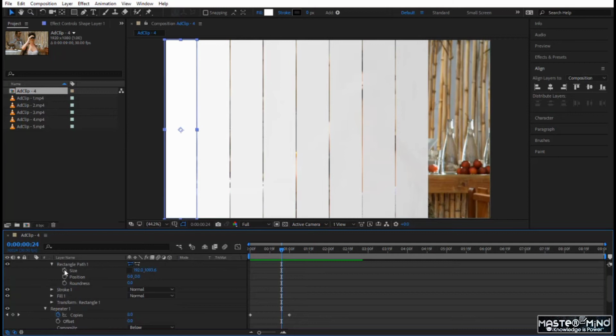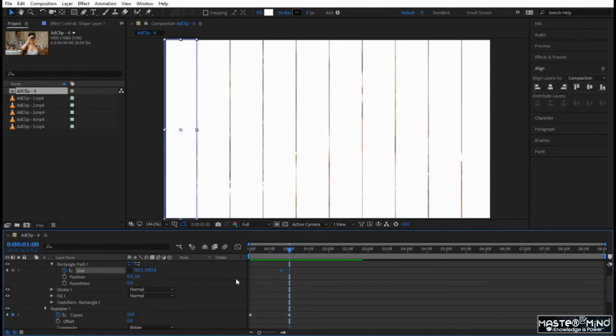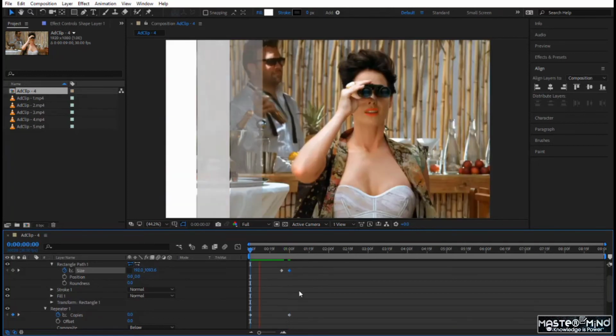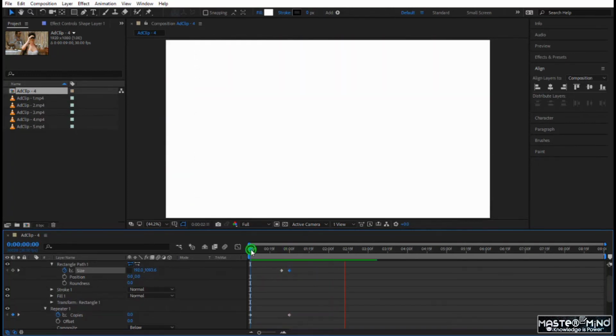So we'll come to size, we keyframe it, and then we go to the next keyframe, the visible one here. I can use K to jump to this keyframe and put it at 196. So we have a very simple and beautiful transition over here, or a mat if you like.